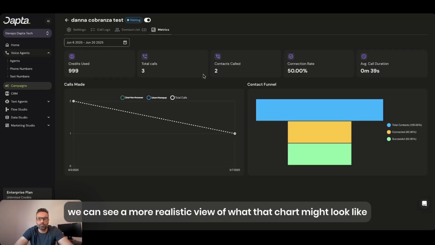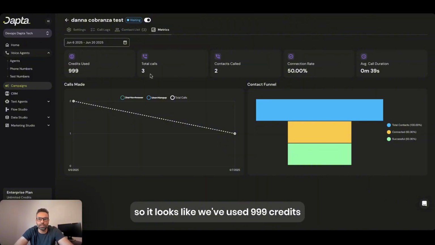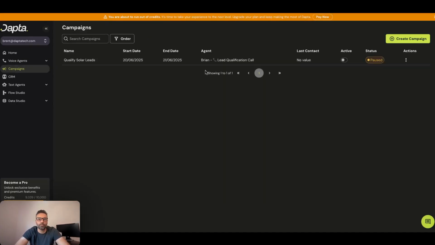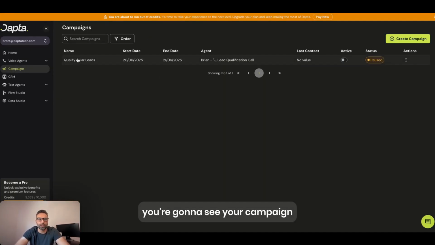Here we can see a more realistic view of what that chart might look like. So it looks like we've used 999 credits. You can see all the data here. Here's the contact funnel. And here's a chart analysis of the calls made. We can toggle these on and off to view the data that we want. Now, if you go back to your campaigns tab right here, you're going to see your campaign. I've actually paused my campaign.